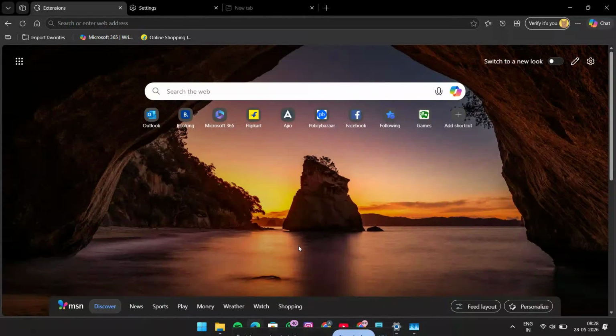If you want an easy way to save your login details in Microsoft Edge, this video is going to walk you through it step by step. Saving passwords in Edge can save you time, reduce typing, and make it much easier to sign in to your favorite websites and apps. It's a simple feature, but once you know where it is, you'll be able to manage your saved passwords much faster.